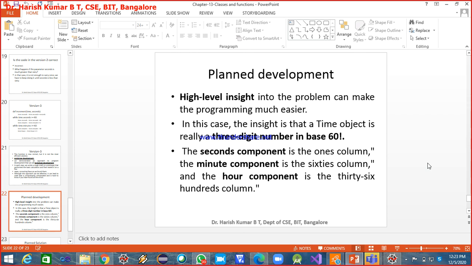Yes, sir. Okay, so now, planned development. Eye level insight into the problem can make the programming much easier. What we did now was we started with a small version, and then version 2, version 3. So we did a kind of trial and error method, and we have arrived at the complete solution. And again we are saying it was not a completely efficient solution. Now if you have a planned development, then you can go for building a much more efficient program.